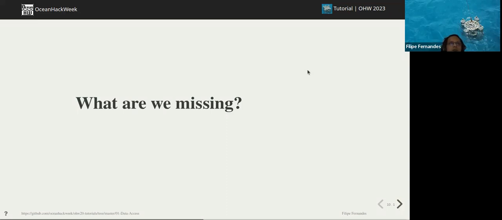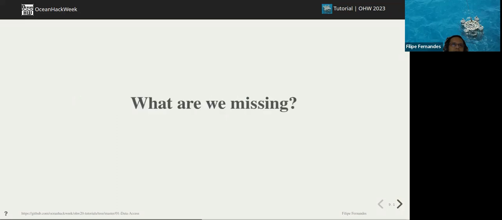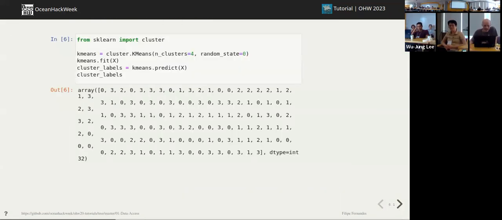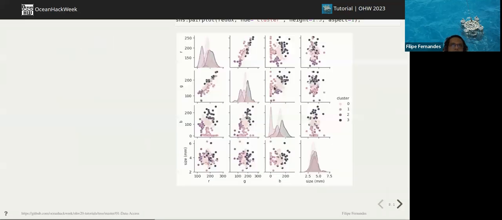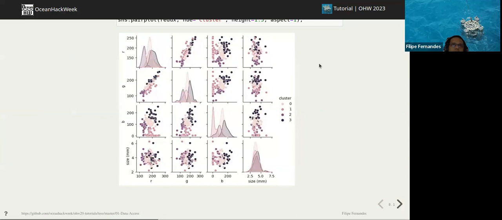Yeah. Okay, so what are we missing in this model? I'm going to get the model here. We initialize 4 clusters, we fit, we predict. The model didn't really match the clusters that we see in our pair plot. What did we do wrong?